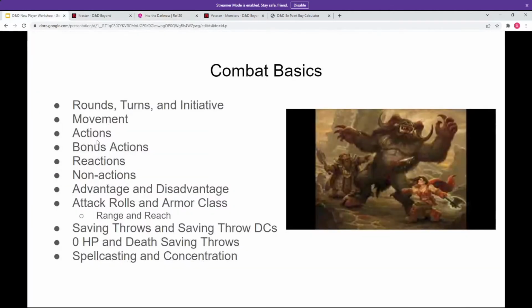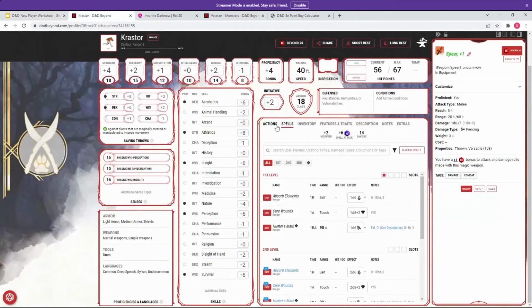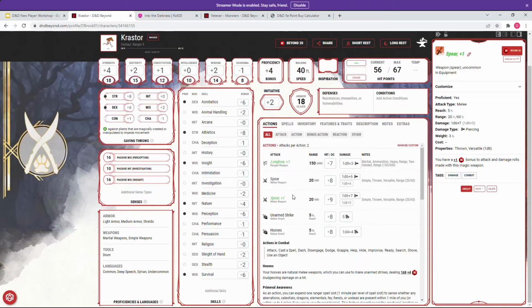So now we'll talk about, first I should mention, range and reach. If we look at these attacks, you can see that a longbow has this range listed here. The first number is the normal range, and the second number is the far range. Anything within normal range, you just attack normally. Anything within the far range, you attack at disadvantage. That's one of the ways disadvantage can come in.